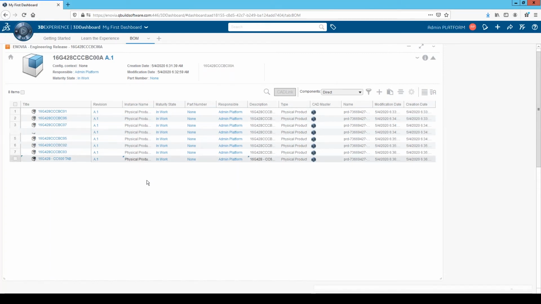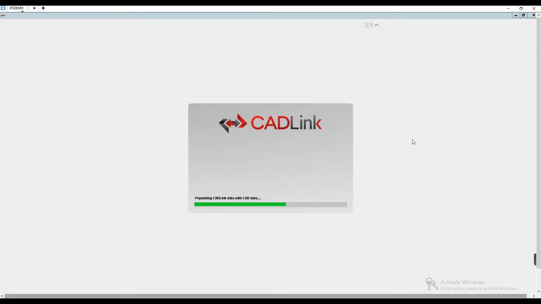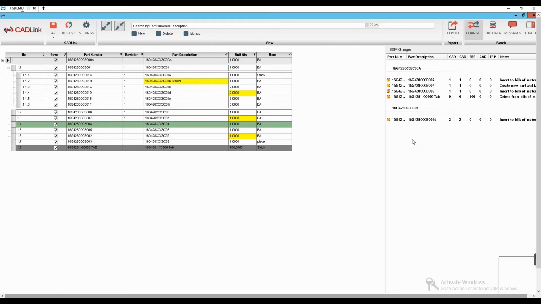You see the structure here in 3DExperience, and there we have the CADLink button. Once we push that button, we will start the integration of CADLink to IFS. CADLink is now connecting to IFS, and what we see over here is the result of the comparison between 3DExperience and IFS. You see different colors here in the grid of the BOM as we saw in 3DExperience, and the different colors have a different meaning.